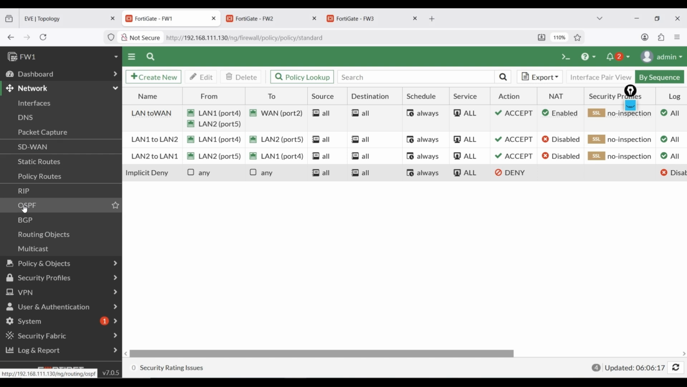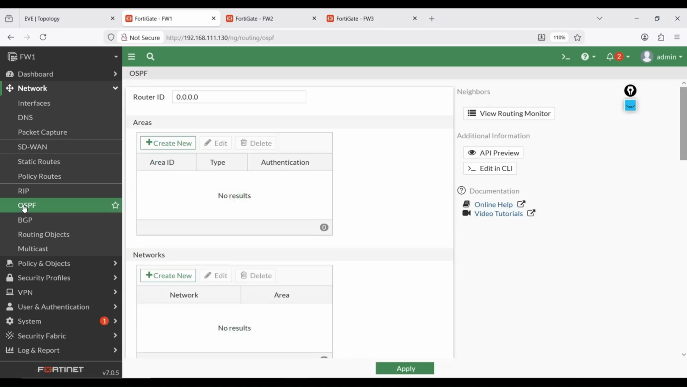and below the RIP we have OSPF. Just click on OSPF and you will see the router ID to be configured. So what is a router ID? A router ID is a unique 32-bit number that identifies each router in OSPF. It is usually chosen as the highest IP address on the loopback interface, and if no loopback interface exists, the highest active physical interface IP address is used as the router ID.